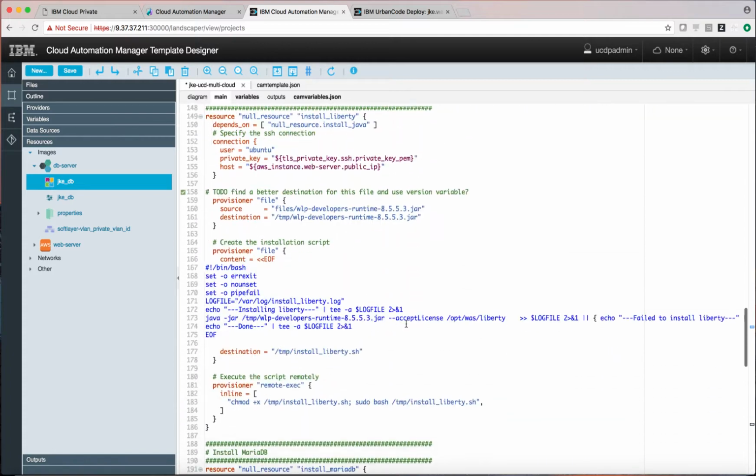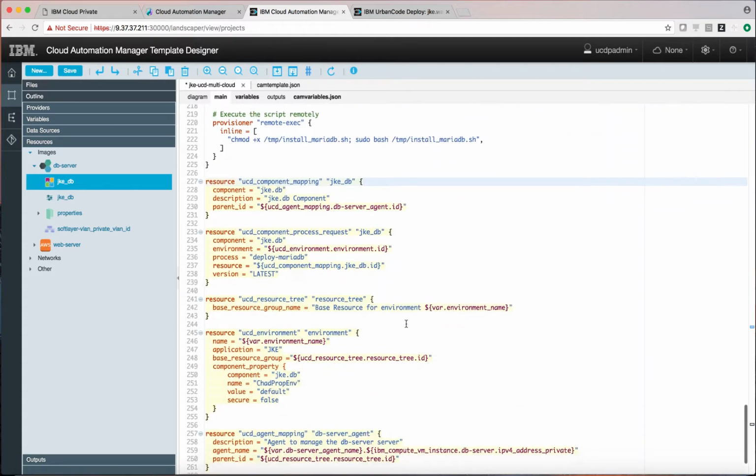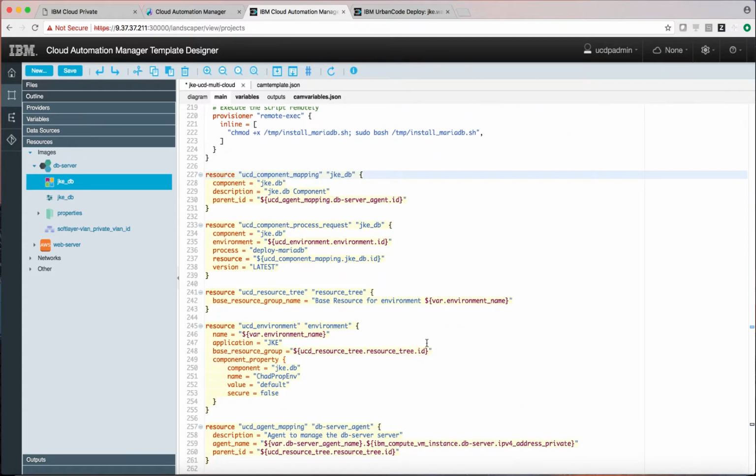We also have a number of new resources in Terraform to do things such as create environment, create the resource tree, and map in components and agents, and lastly, execute our component process for this particular component. We see the process we've defined has been captured.